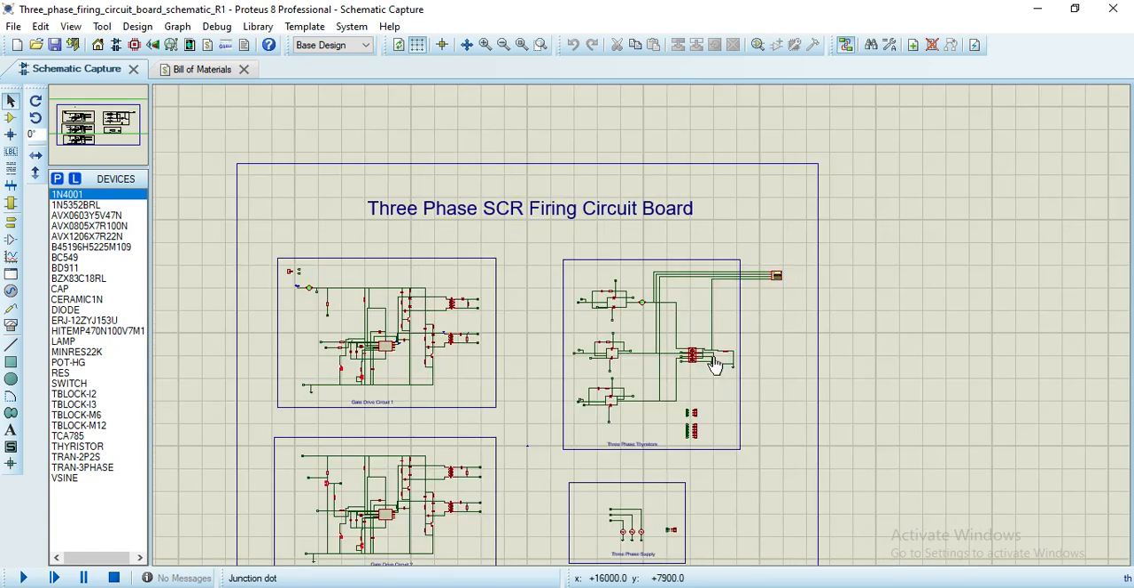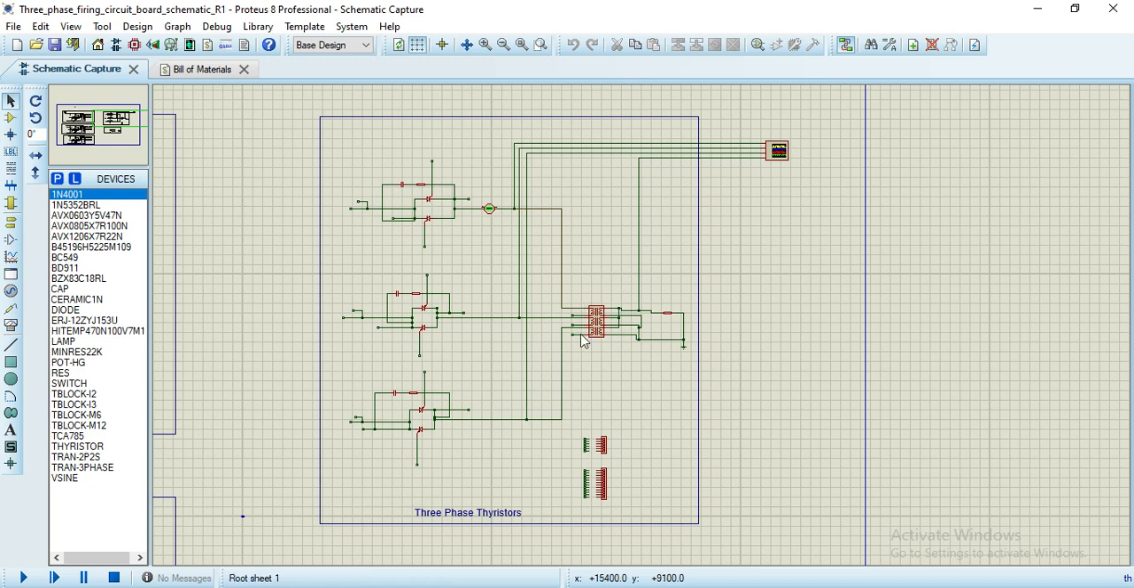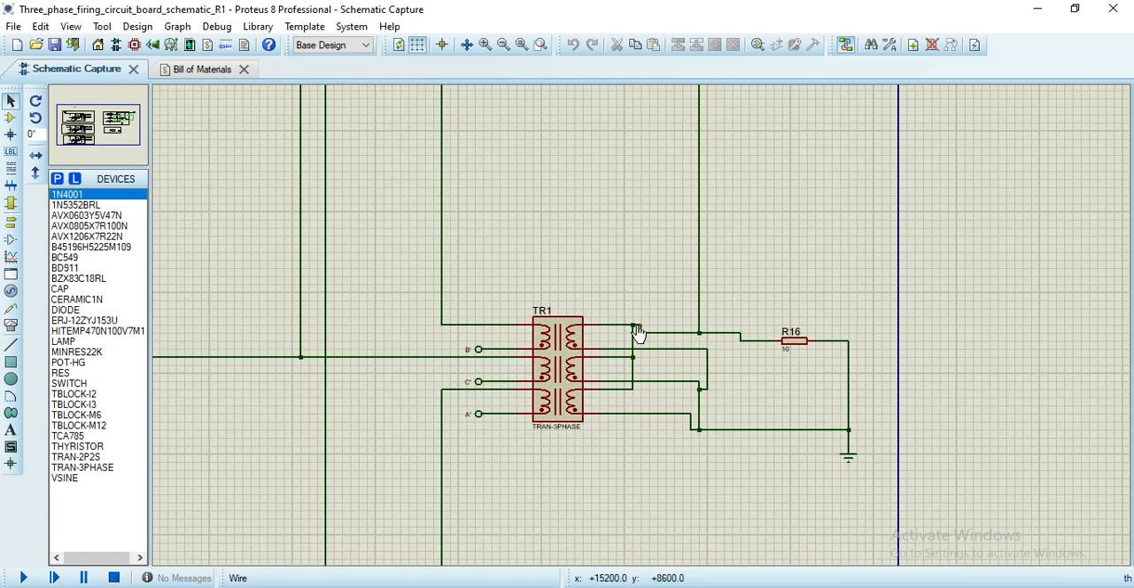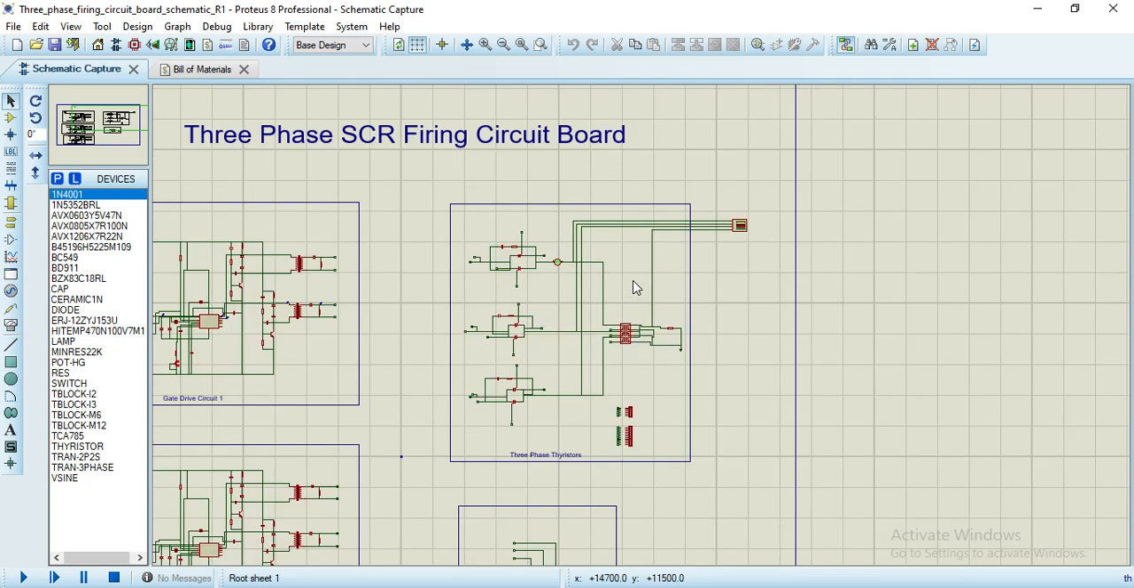Here you can see we have a transformer, and this is connected in delta, and here you can see the load. We have shorted all the transformer windings because we want the output voltage low and the current should be high, right? So let me just run this simulation.